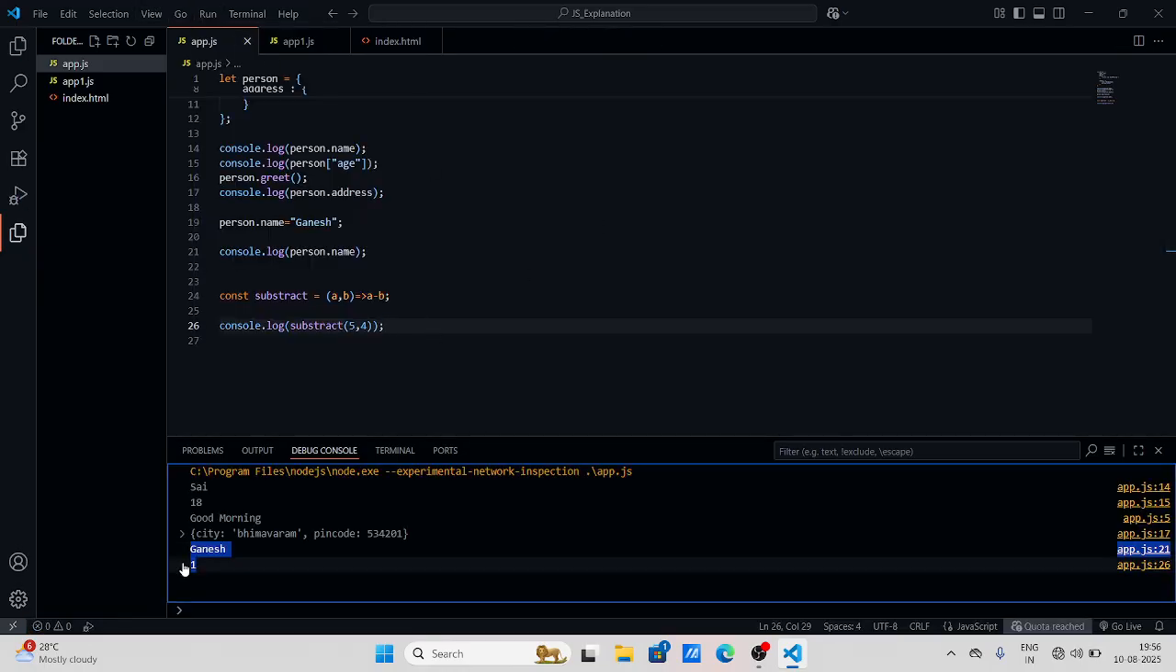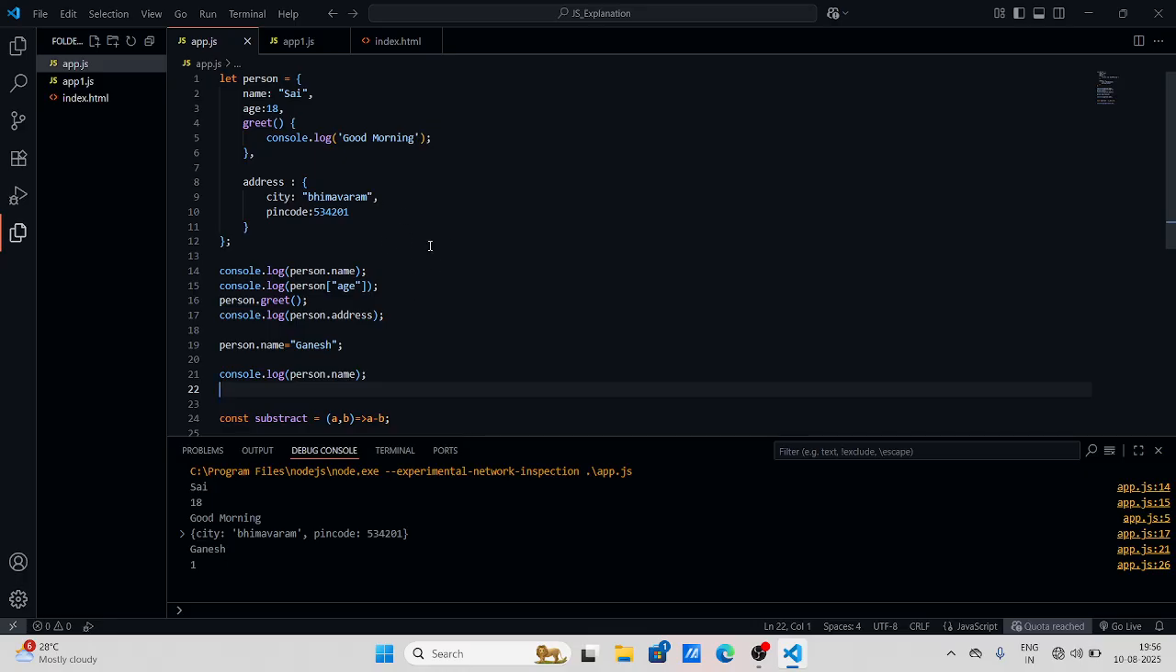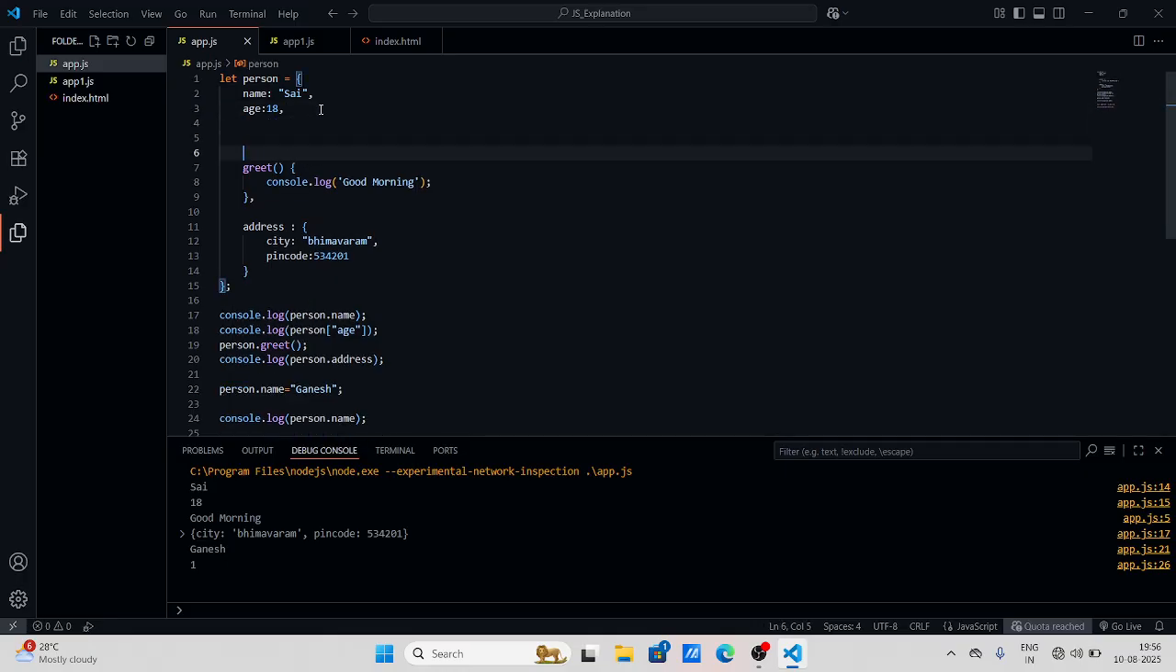So now we got the subtraction of 5 comma 4, which is 1. So this is the concept of functions. Now let's look at the concept of this inside an object. Now let's say inside the greet function itself, let's say good morning.